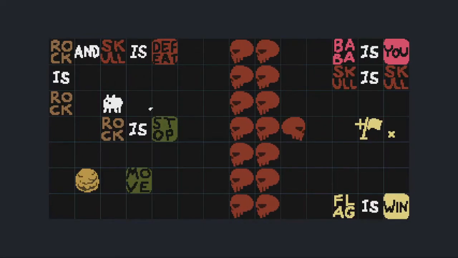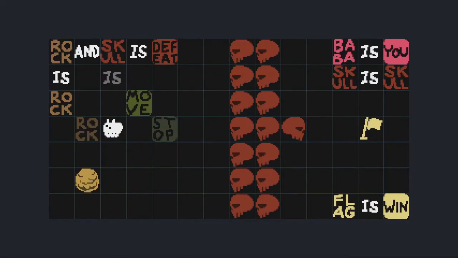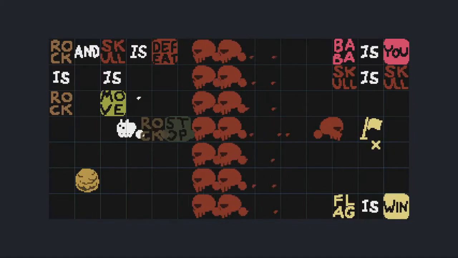So rock is stop, skull is move is what I did. But then there was space here. I can't say Baba is stop. Skull is stop doesn't help me. And rock is move only let me move the rock up and down. I just want to witness the fact that Baba could hide inside some words. In order to demonstrate this, I would do this.